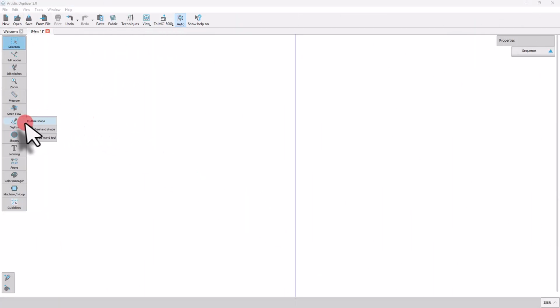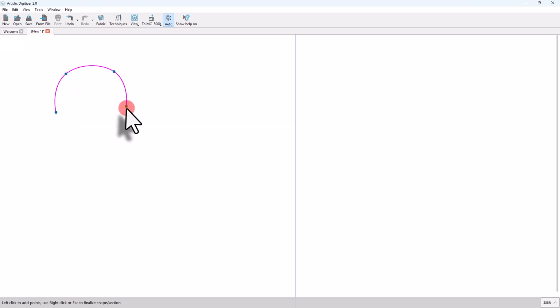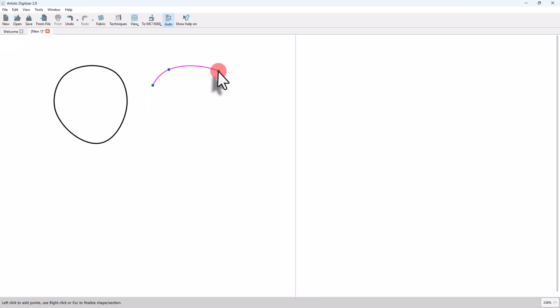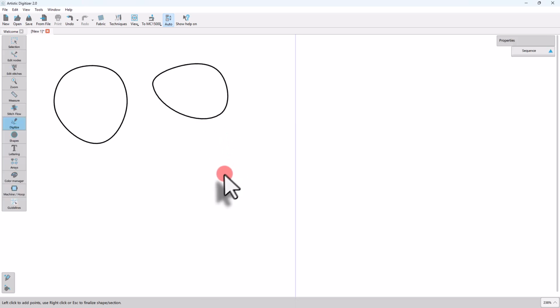Now let's see some other options of the Outline tool. First of all, we need to mention that if you connect the last point with the first point, then you create a closed shape. Using the Close Section option, the point that was last defined gets connected to the starting point, and this becomes a closed shape.